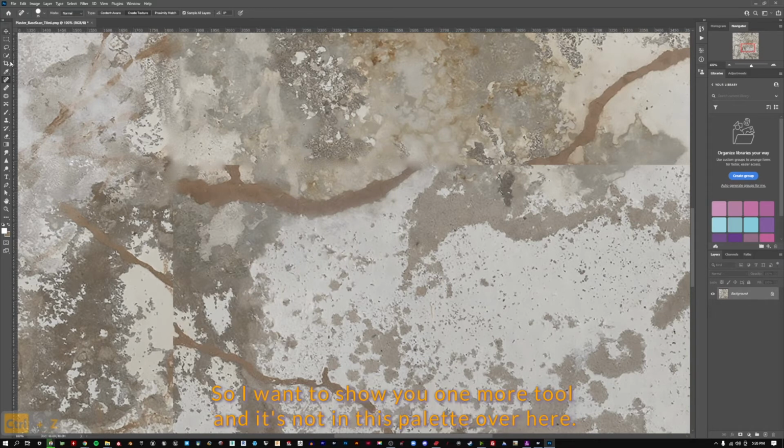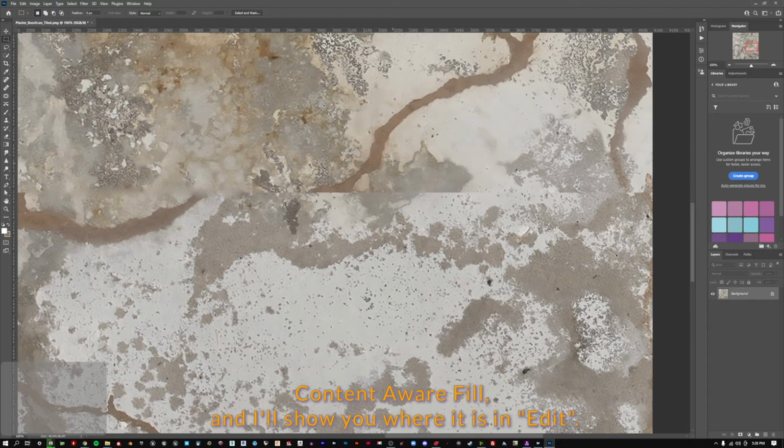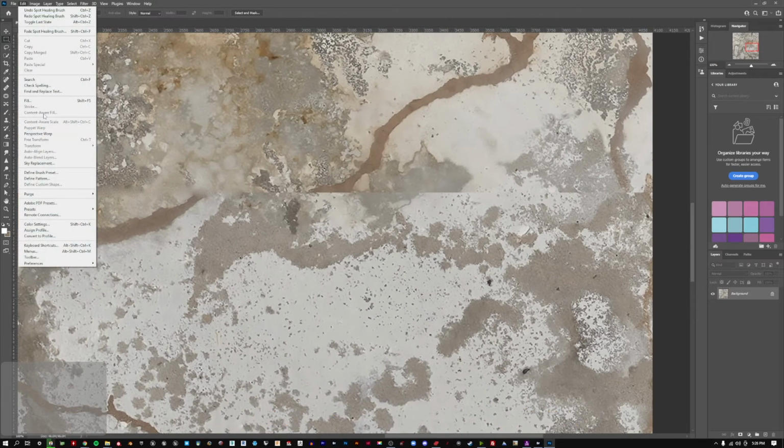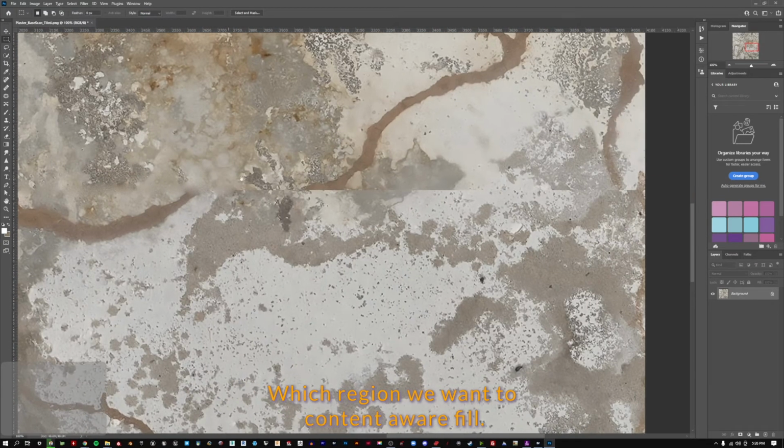So I want to show you one more tool, and it's not in this palette over here. It's actually a newer tool called Content Aware Fill, and I'll show you where it is up in Edit. Content Aware Fill. It's grayed out right now. Why is that? Photoshop needs to first know which region we want to Content Aware Fill. So I'm going to take this rectangular marquee box. If you have some other shape selected, that's fine. But for what we're trying to do here, I think the rectangle is going to be the most efficient. And I'm going to draw a box around here.